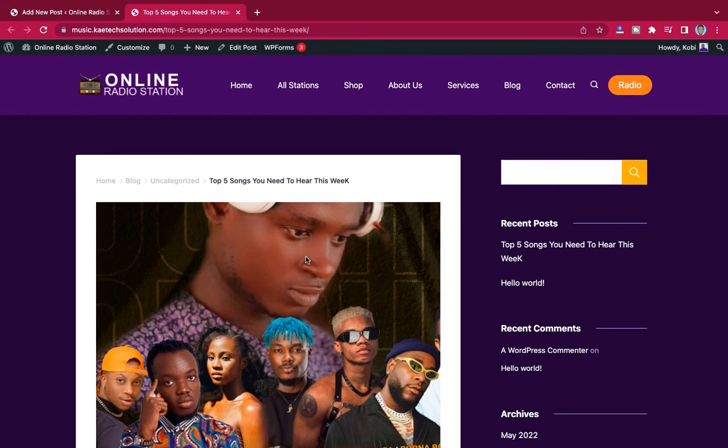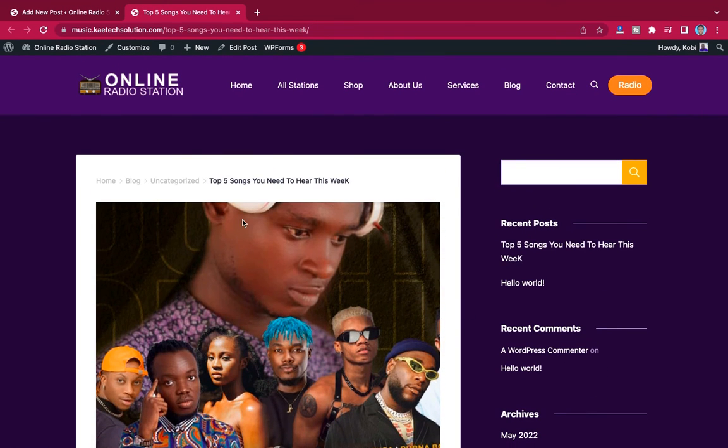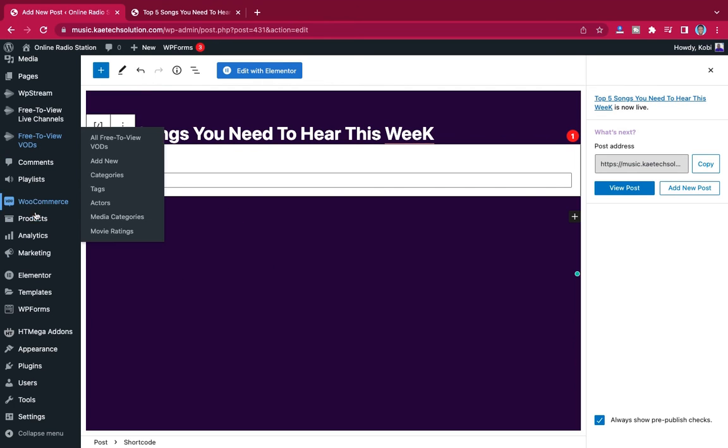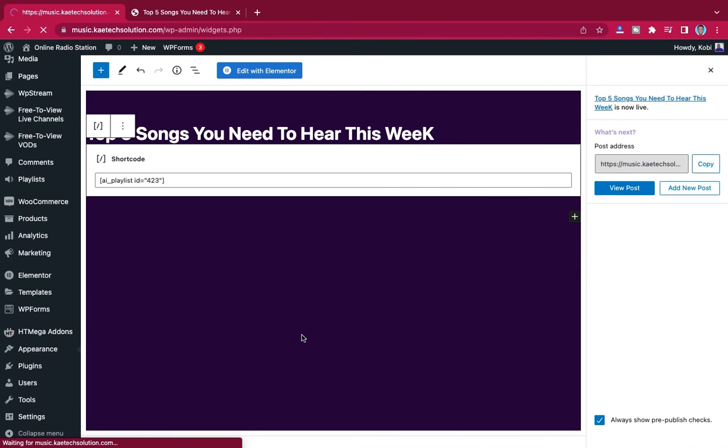It is the same idea as showing it on a page. You create a page, you insert it in it and all those things. Now let's show it on the sidebar over here. How do we show it on the sidebar? To show it on the sidebar, let's go over here. This time around we are going to go to appearance, and then we go to widgets. So click on widgets over here.